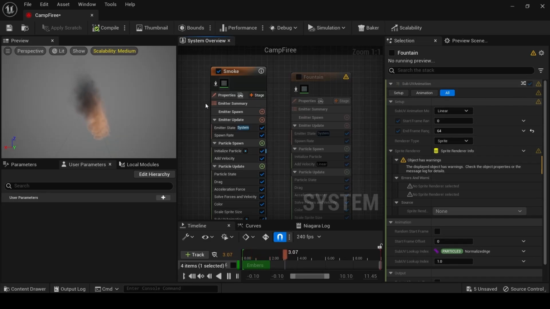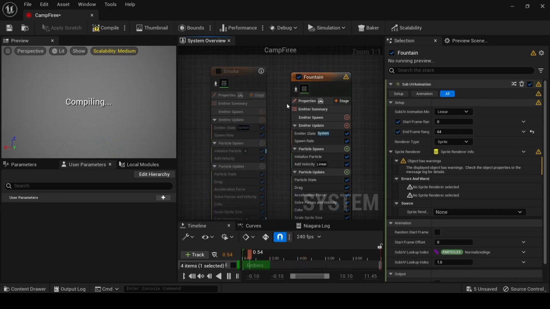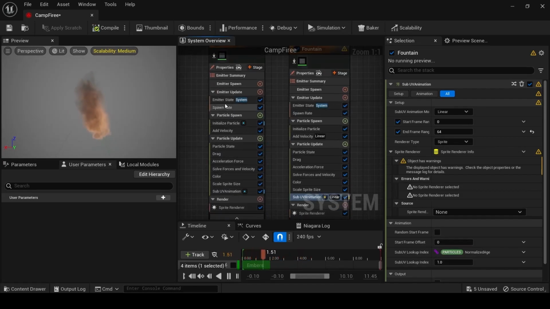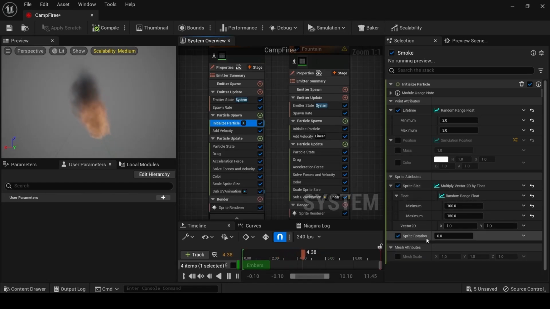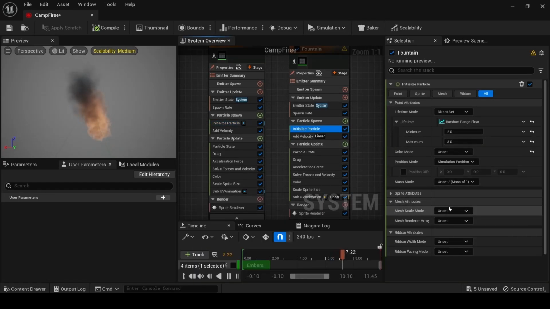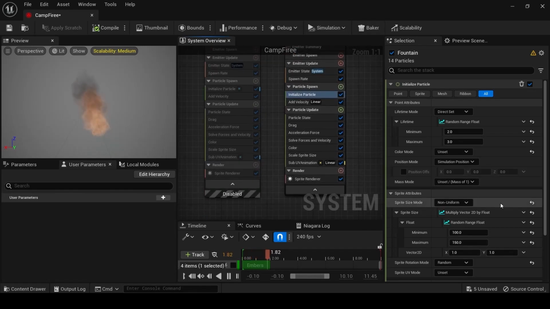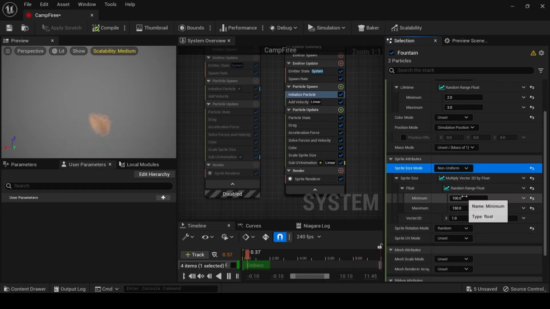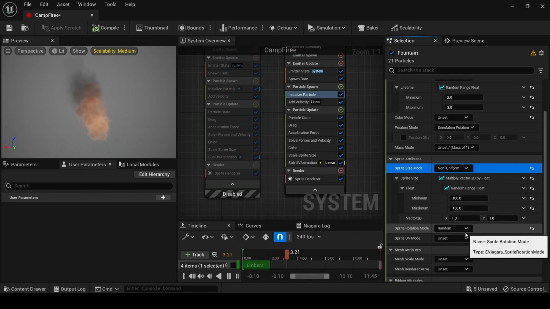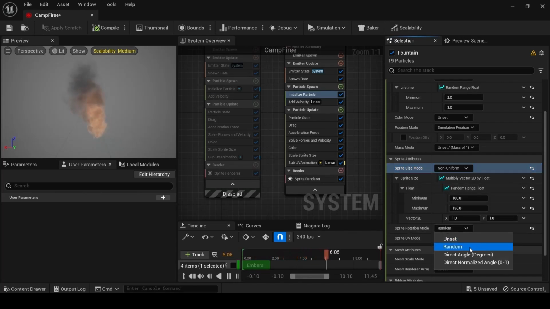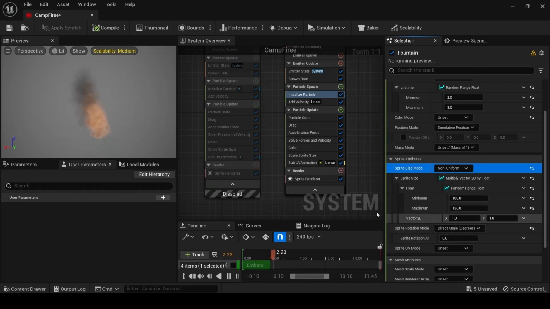Let's see. Yes, I think it's the same. The smoke is the same. There's a little rotation inside. Let's see where this rotation is coming from. Okay, sprite rotation here is 0. Let's add this sprite. We have a lot of rotation here by default because of the fountain. I will fix it now. Rotation. No, we don't have rotation. It's my bad, this is the size here. Sprite rotation, random degree. Let's make it 0. Yes, it's ready.